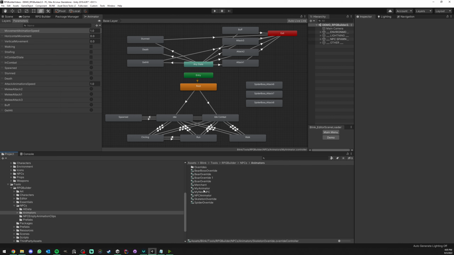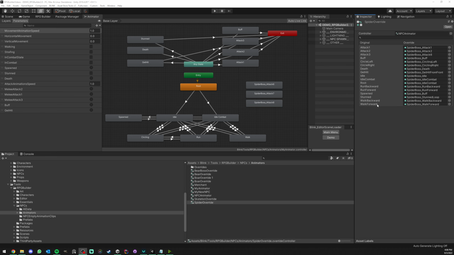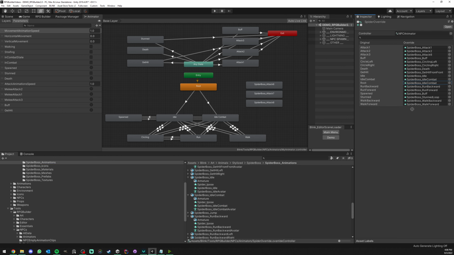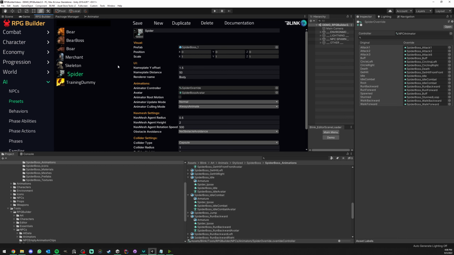Now, one last thing I wanted to say concerning animators with NPCs. If we select one, let me check. You can see that we have the root animation here. And this is basically the default animation whenever it's not playing anything. So in here, what I usually do is drag and drop the idle combat. You can drag the idle one also if you want, but the idle combat usually tends to flow better with RPG Builder's AI logic when you put it in roots. So that's pretty much it. That's all I wanted to cover.